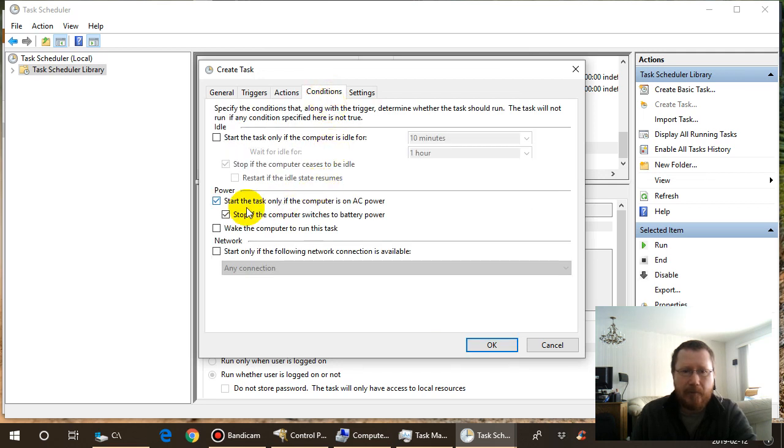Conditions: start the task only if the computer is on AC power. So if it's a laptop, this option becomes important. Stop if the computer switches to battery power. None of these are important to us because this is a standalone PC and it's always on AC power. So I'm going to go ahead and uncheck those so it doesn't create any kind of confusion. But it would be safe to keep it on AC power, because the PC is always going to be on AC power. Start the task if the computer is idle, wake the computer to run this task. We don't need any of those.